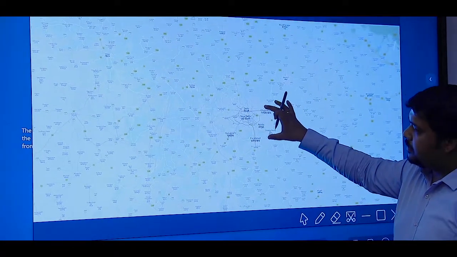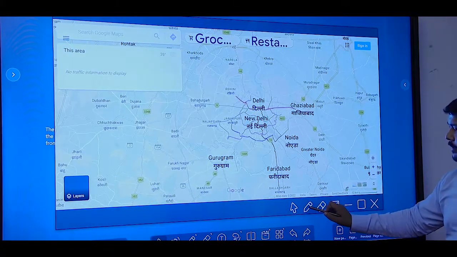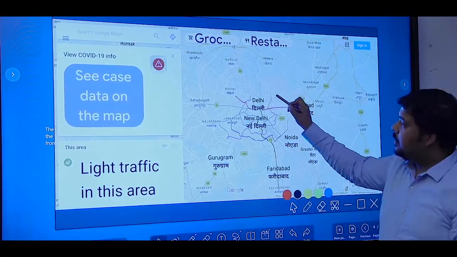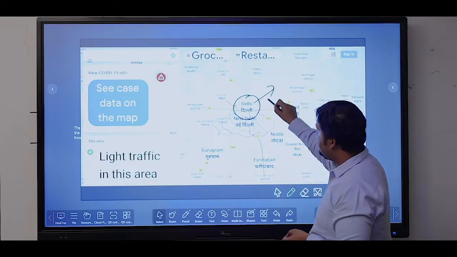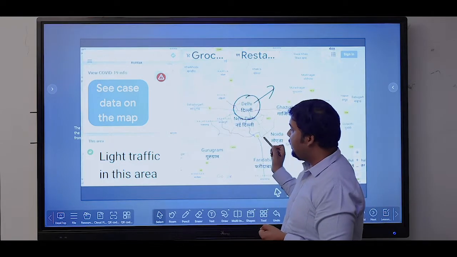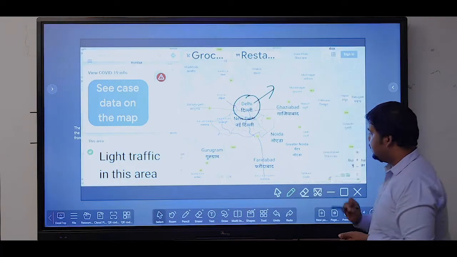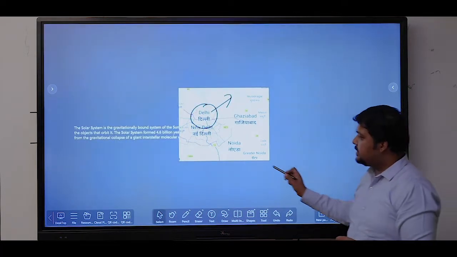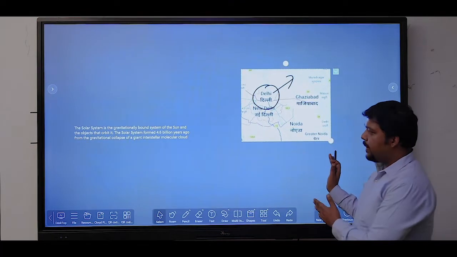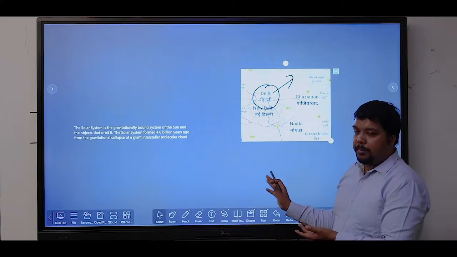It has built-in live map. So I can zoom in, zoom out. I can annotate over the map. Even I can crop the portion of the map and insert it on my whiteboard. So this is how I can easily crop anything, annotate over the content and then I can insert on my whiteboard.